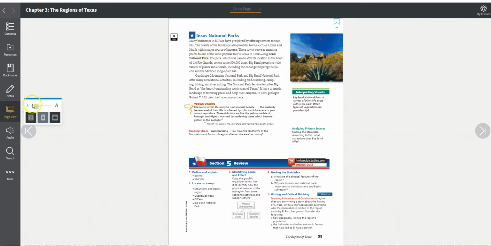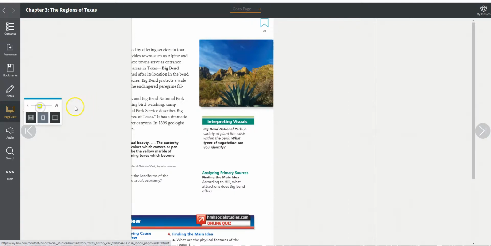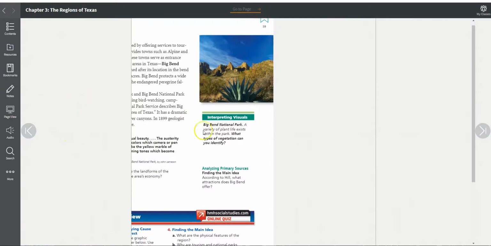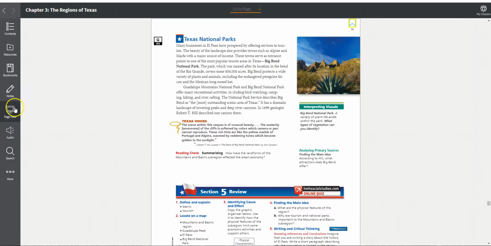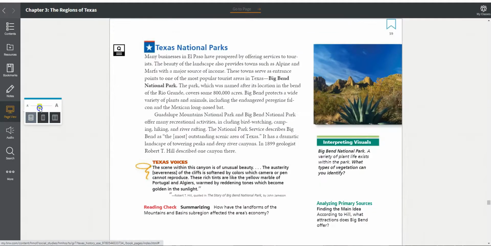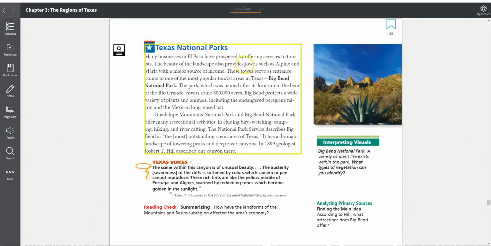Let me bring this in a little bit. What happened here? All right, there we go. So business, that's economics, right? Economic activity. So business in El Paso have prospered. That means they've been successful by offering services to tourists. Okay, so I know one economic activity is tourism.